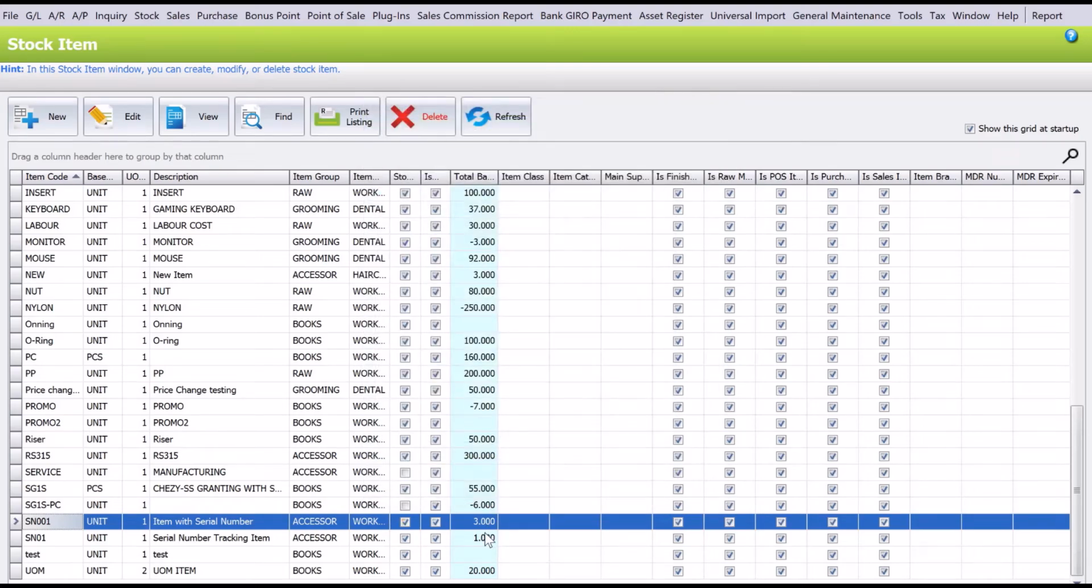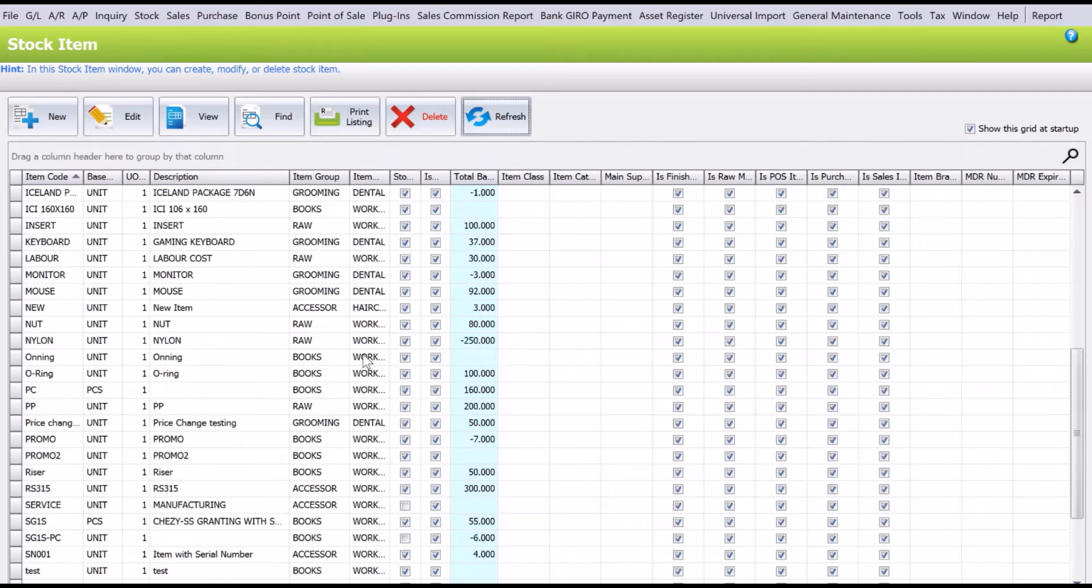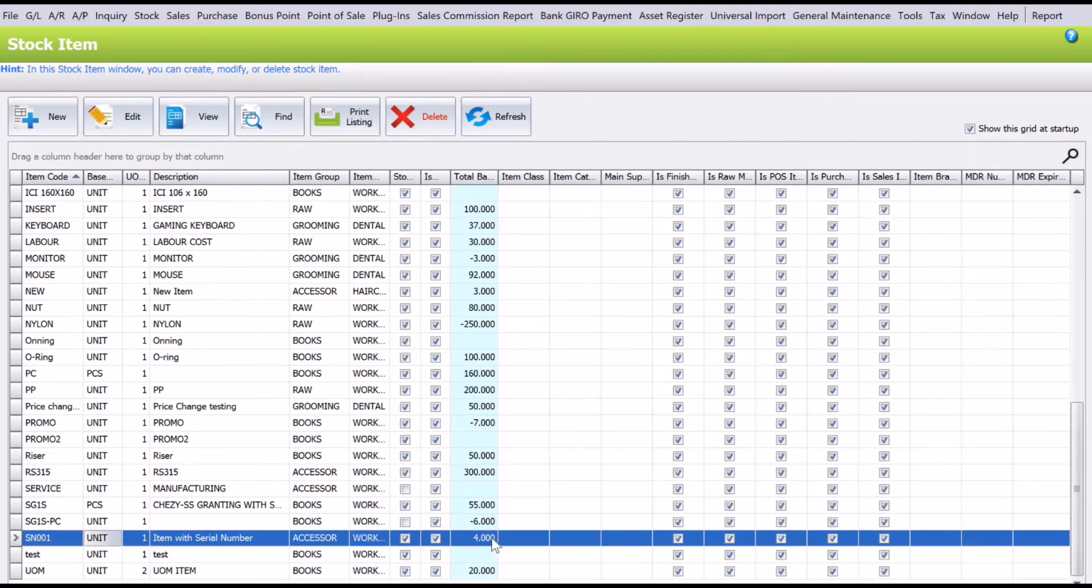So now you can see we have 3 units and 1 unit. We press refresh, scroll down. Now we have 1, and now all 4 units are inside here. So this is how easy it is to combine an item with 2 different codes into one.